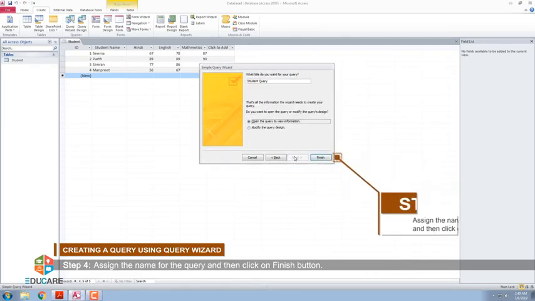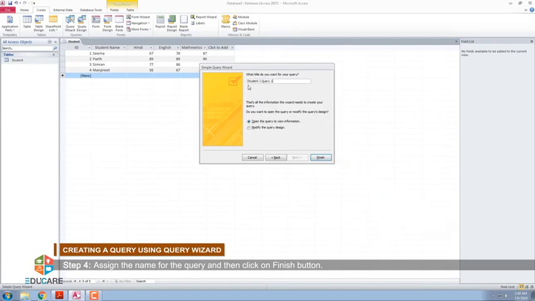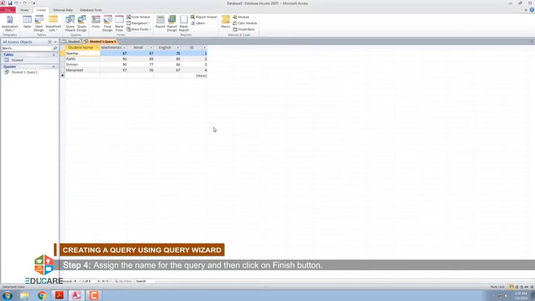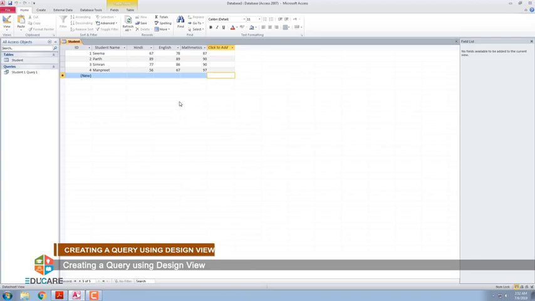Step 4. Assign the name for the query and then click on Finish button. The result of the query is given on the screen. Creating a query using Design View.